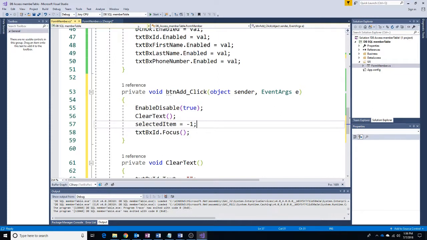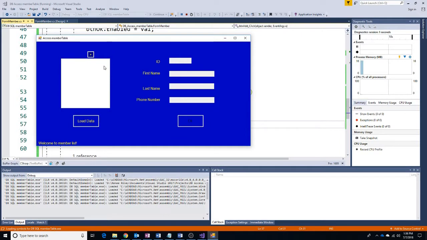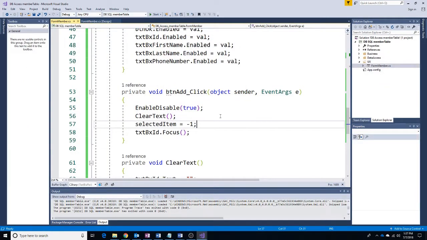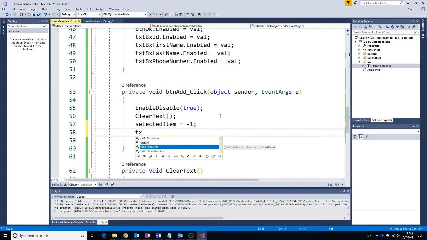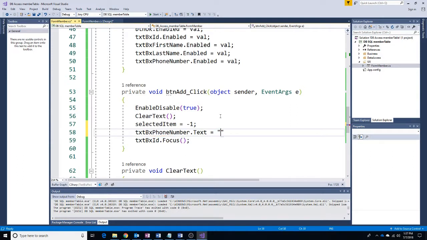So let's try our new methods and see how they work. We should be able to click the plus sign even if we don't load any data. Our cursor goes over to the ID field. We can type some data. Now, one more thing that I would like to do is set that phone number equal to a default value, because it's kind of time consuming, and then we don't have to worry about typing something in every time. We can just let it default to that.